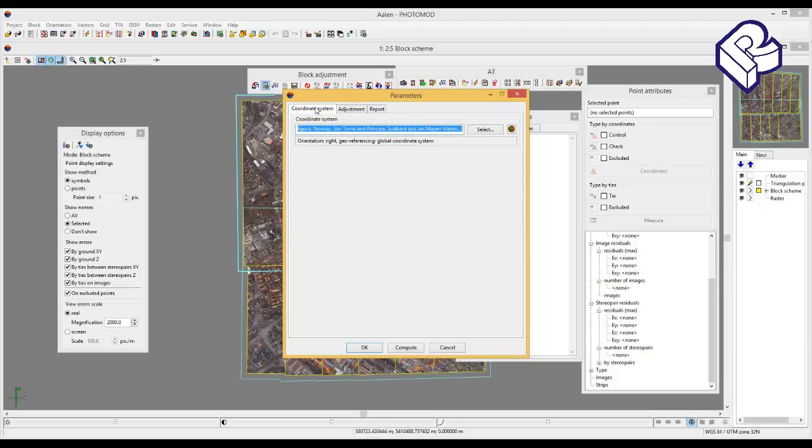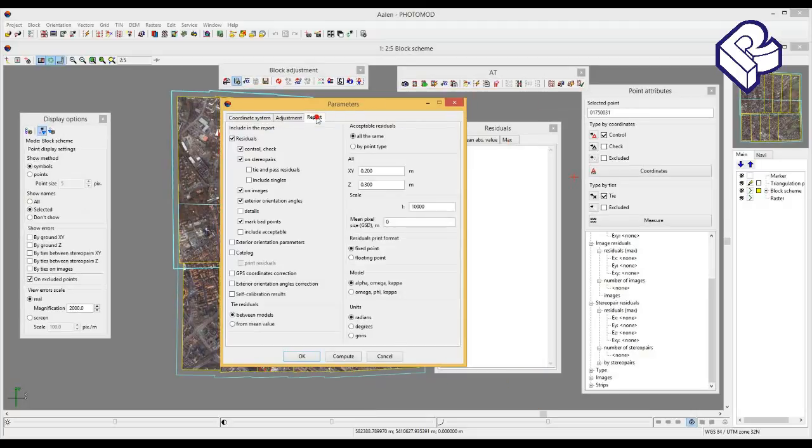On the bookmark coordinate system, the coordinate system of the project is kept by default. If necessary, it can be changed. On the bookmark report, it's possible to specify parameters that will be shown in the adjustment report. It's possible to specify a model, units of angles measurement, and residual print format here. In addition, acceptable residuals are specified in this window.